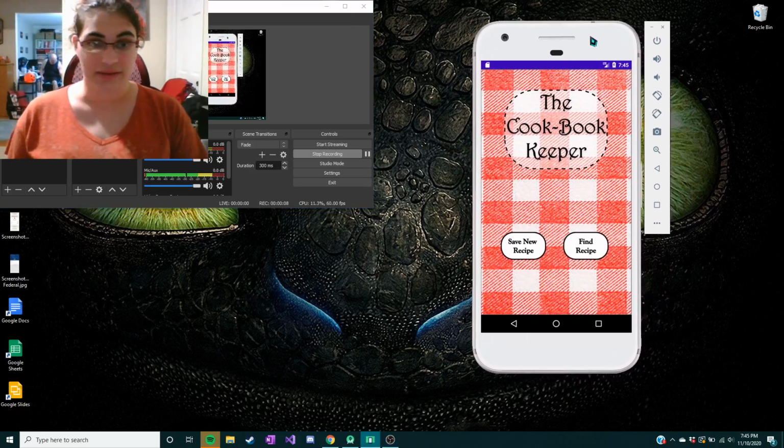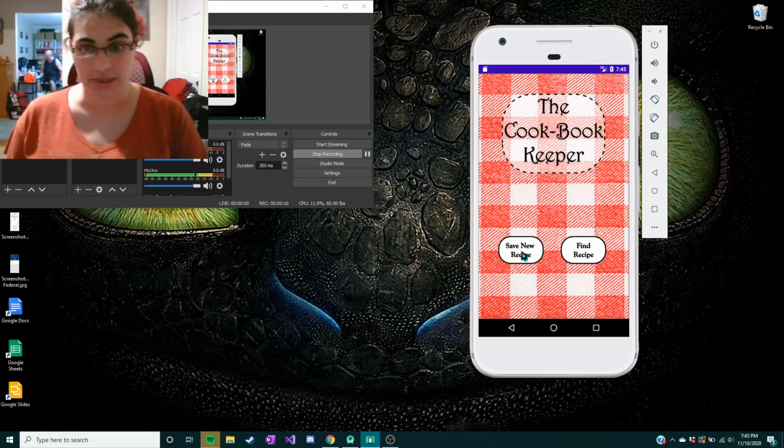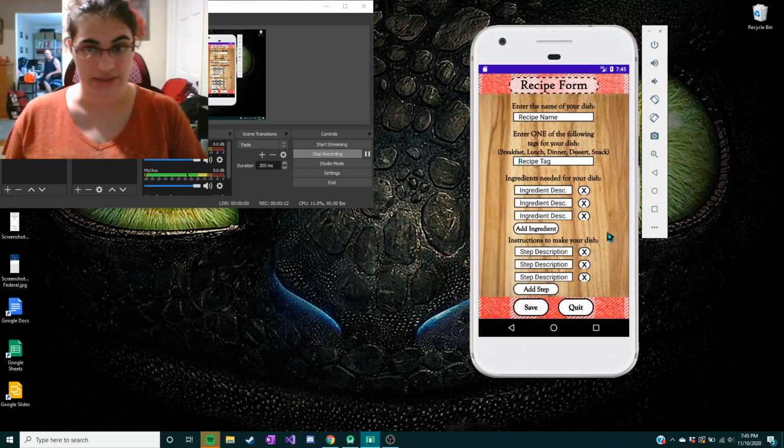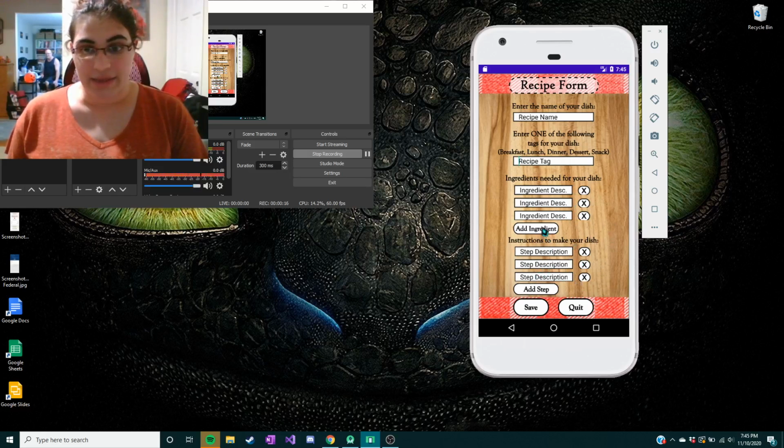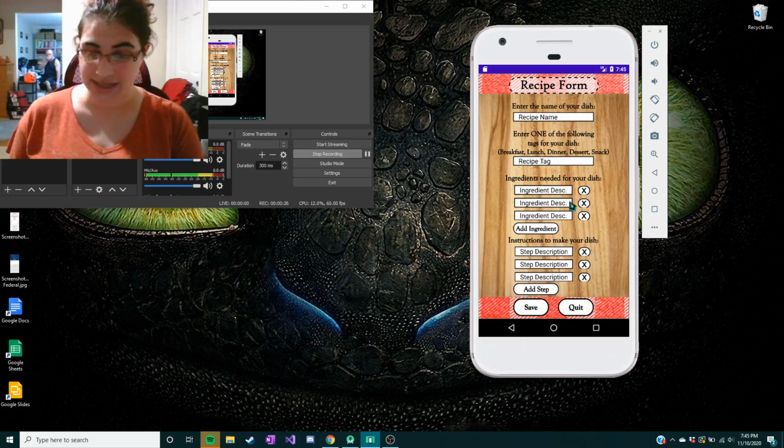Now, last week, the thing I was trying to focus on was the Save New Recipe screen, this recipe form. If you recall, the last time I only had the Add Ingredient button and the Add Step button, and I had a hard-coded version of what you see here. But, however, even though this does look the same, it is very different.